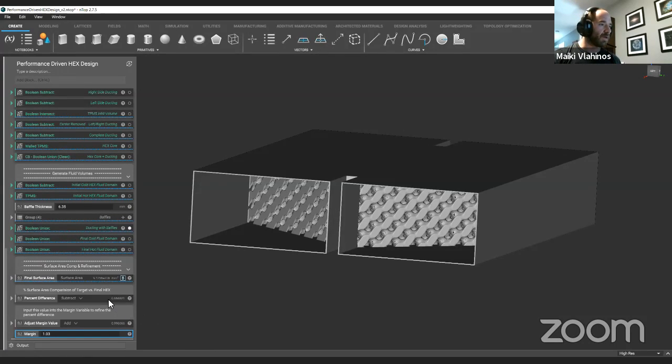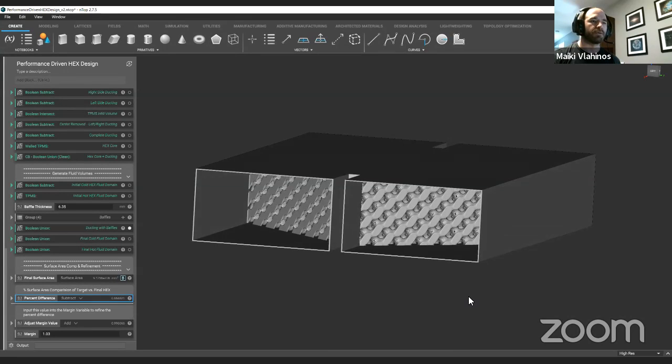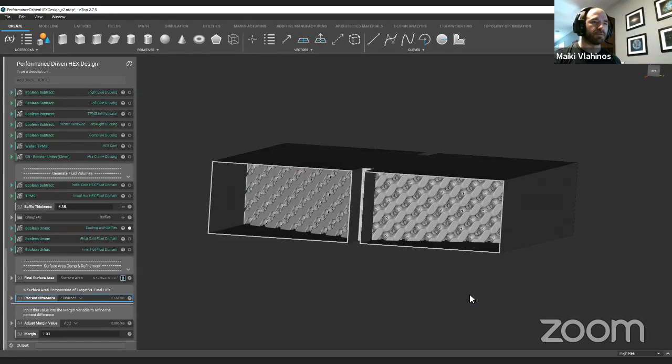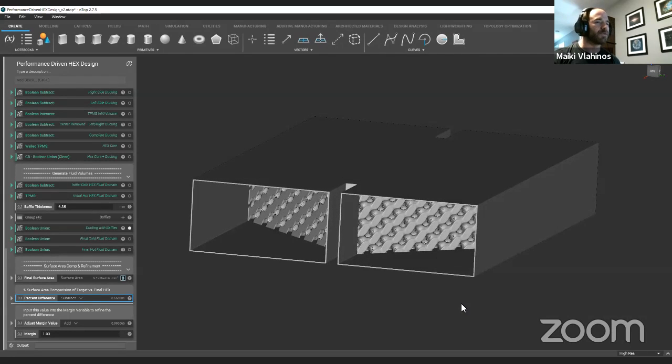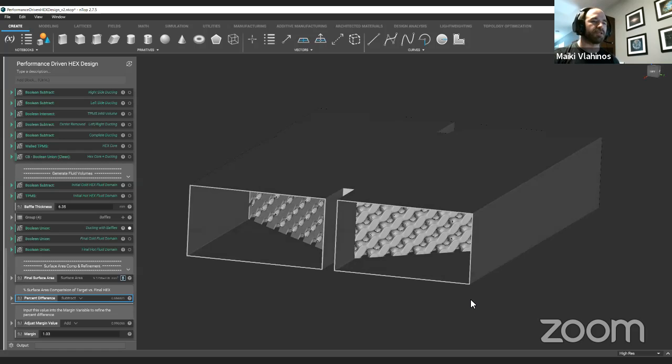So again, we've now dropped down to a 0.66% difference between the initial input parameters to what we have here on screen. And all that really did, it sounds fancy, but all we really did was change the infill volume that the heat exchanger is designed off of.